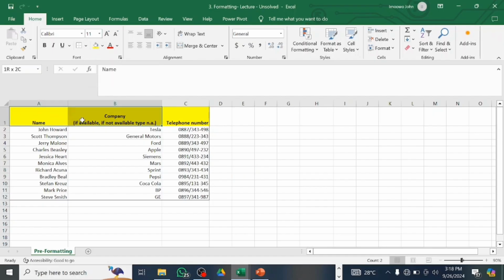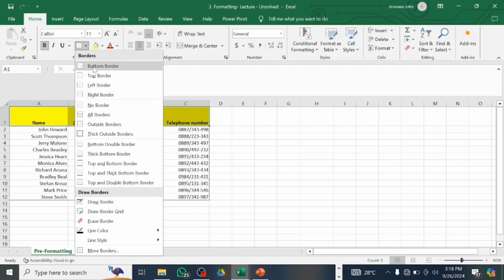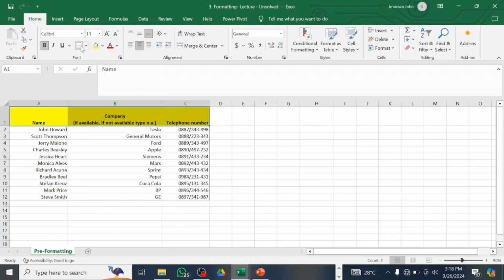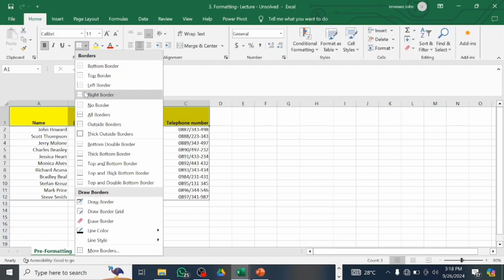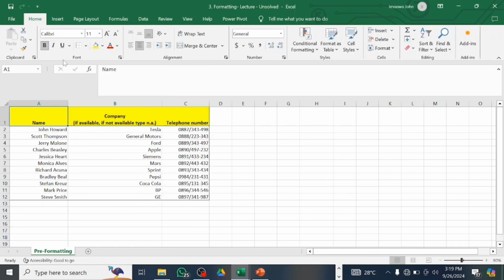Come here, bottom, come here. You can play with it, try different kinds of borders and see how it works. So we are able to format our data.